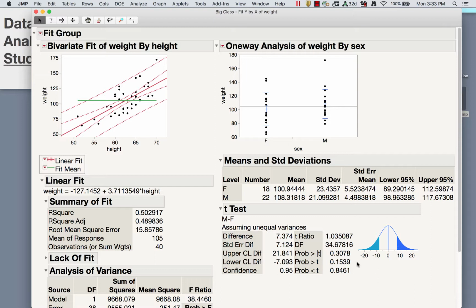That gives us an upper tail of 15% and a lower tail of 85%. And a two-sided tail of 30%. So certainly we did not find a significant difference.